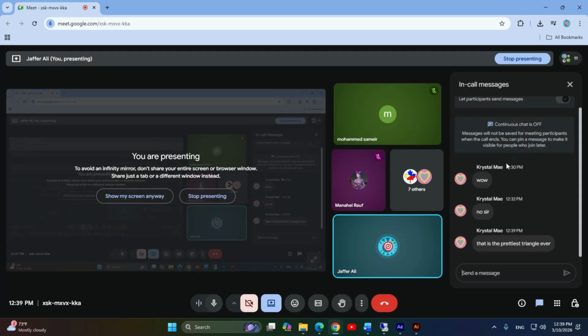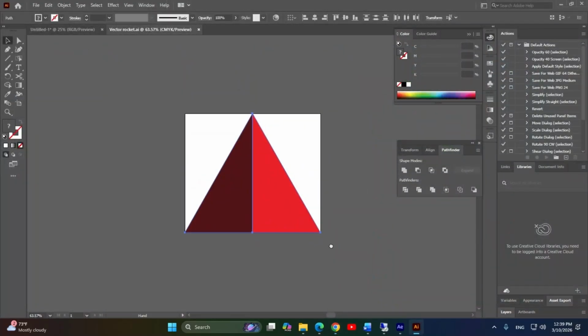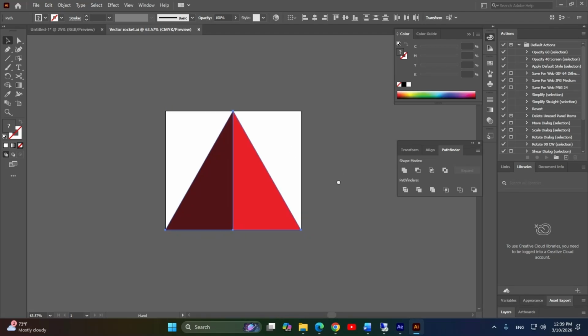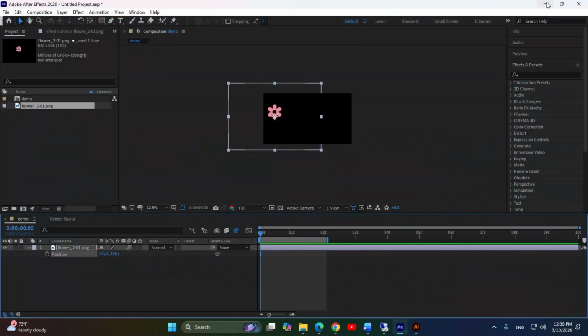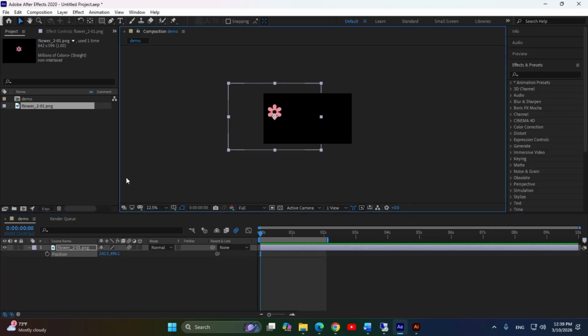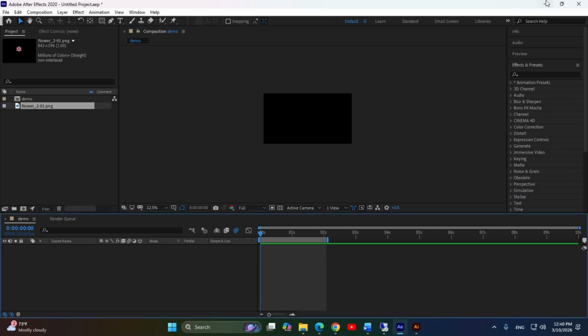Yes, that is the prettiest triangle ever. Yes, I know. Now we are having this one. Once I saved this file, just delete this one from here.